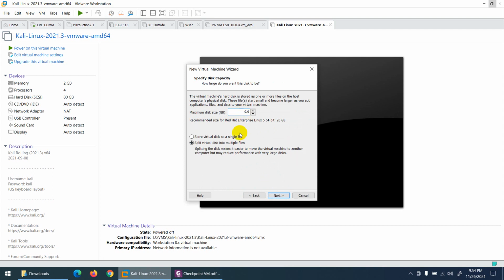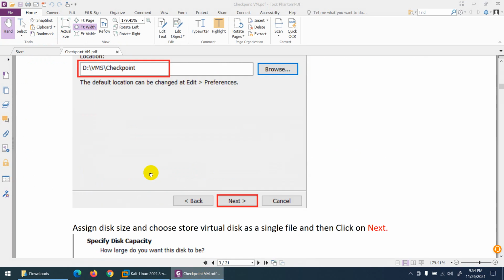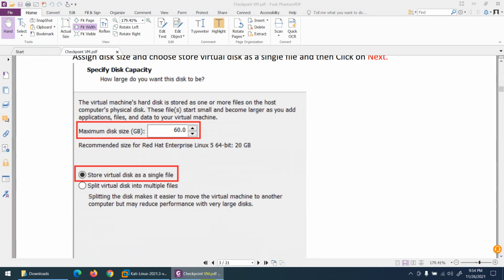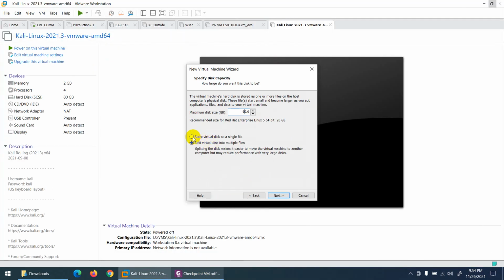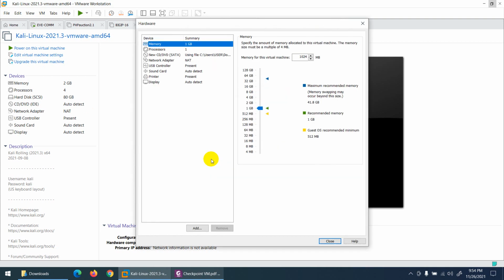Now you need to allocate a hard drive. Let me allocate 60 GB. I don't know how much to allocate here, so let's go. Yeah, I already allocated 60 GB, and select store virtual disk as a single file. It's okay, and click next. Now we need to customize, so click on customize hardware. Either click finish and you can customize from there as well, so it's up to you, but it's better to click here to customize hardware.